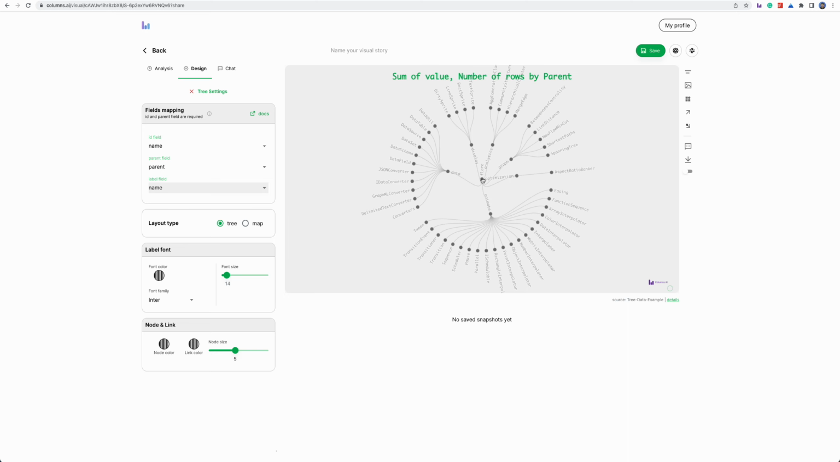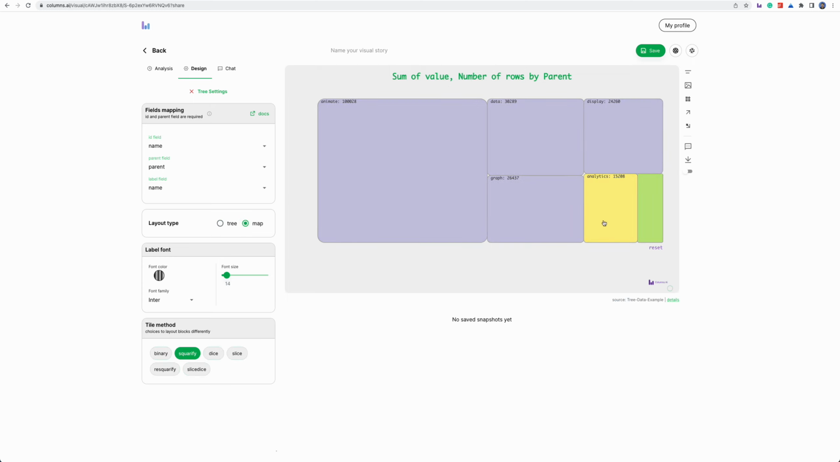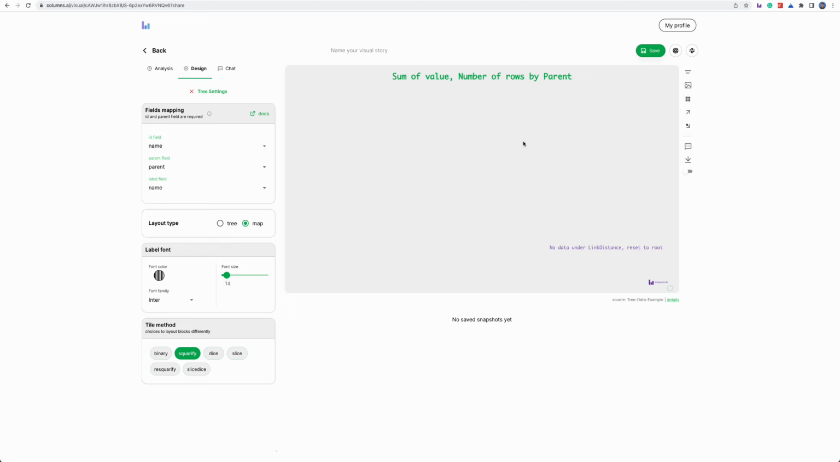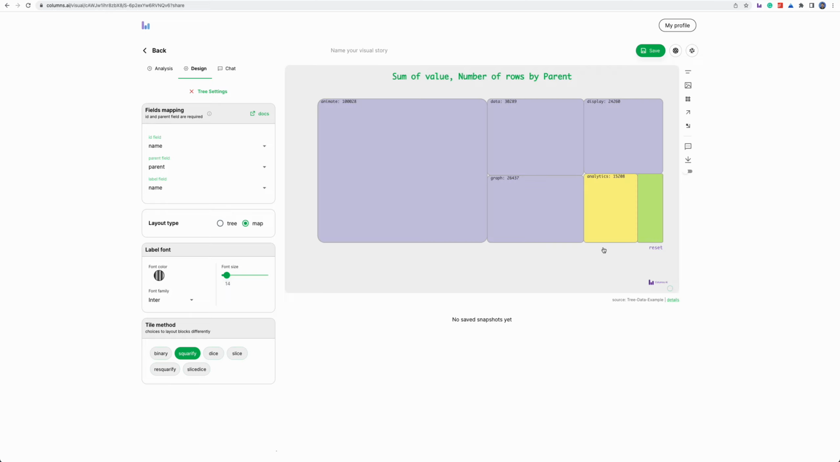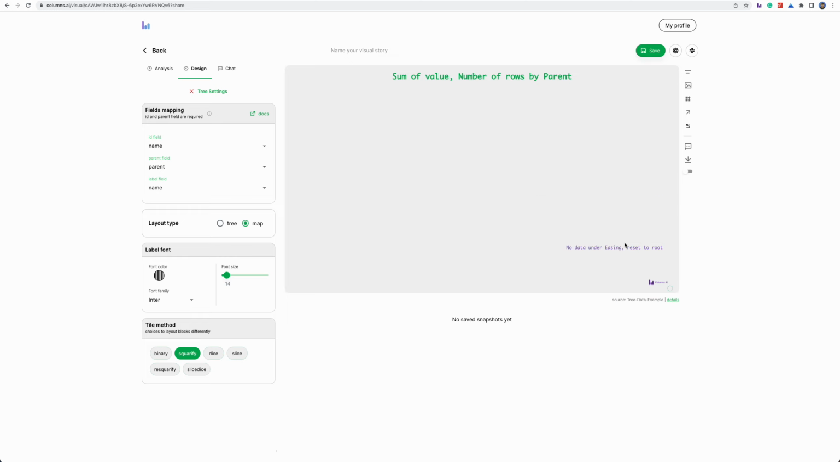Right. So this is a normal tree we built, and as you can see, for layout we can easily choose map. This one generates the interactive map for you. For example, currently there is a layer 1 graph. If we want to dive into that, we can just click, and under graph you will see the rest of the items. There's no data under linked list scans. Let's just reset to root, and we can basically build this kind of interactive tree map.